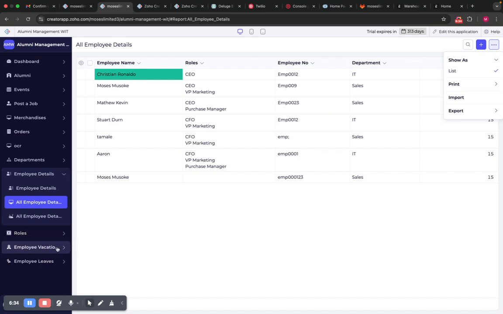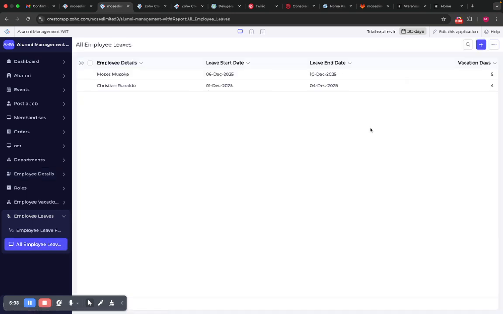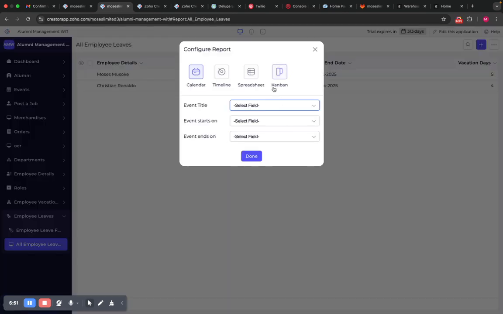But when you come to the one that we have just created and you click on it, you will see it gives you options for calendar, timeline, spreadsheet, Kanban. We are focusing on the calendar, so let's click on calendar. When you click on calendar, it will ask you for the event title. For example, when we are displaying fields on the calendar, it will ask what we should name that event.